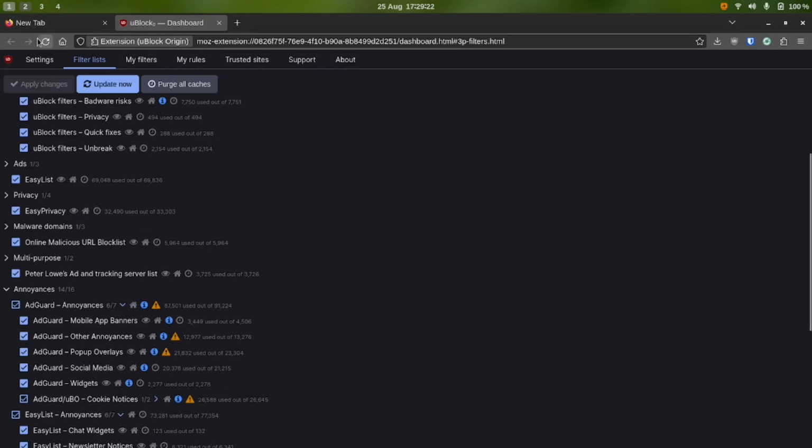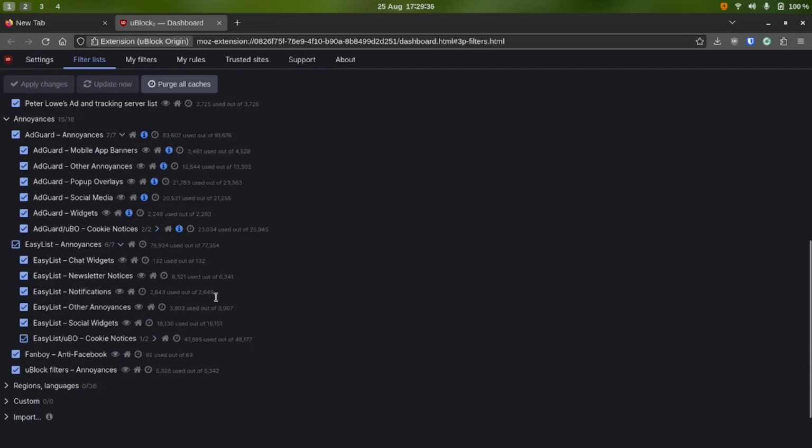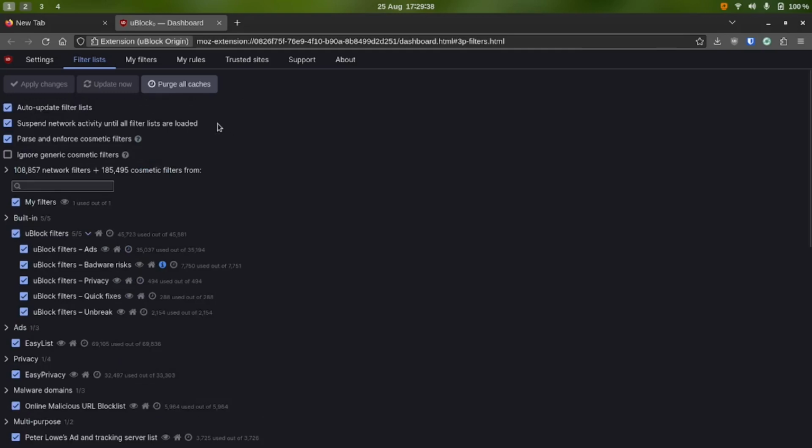Then you just click Apply changes, and then it will be applied and you're done. So for example, if I wanted to, let's apply this. Now I could just enable this, I can apply changes, and then it will update it, and everything is now blocked. So with that, goodbye.